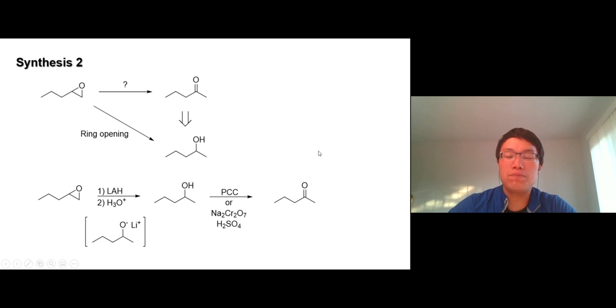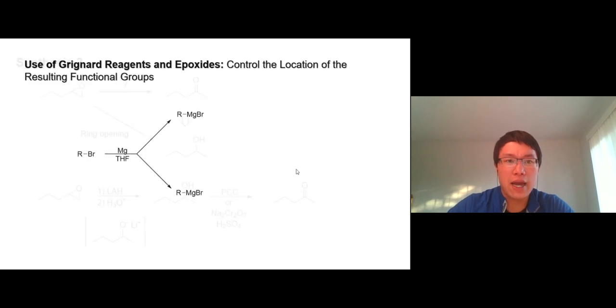All right. So if you see two functional groups next to each other, think about epoxide. It helps you out a lot. Okay. All right. Go to the next synthesis strategy.